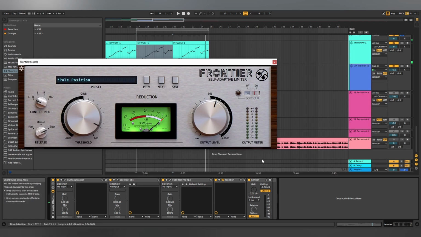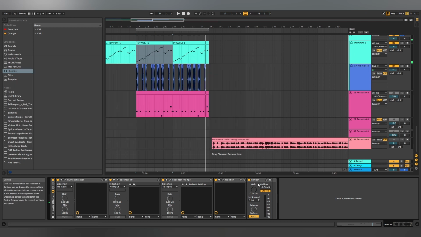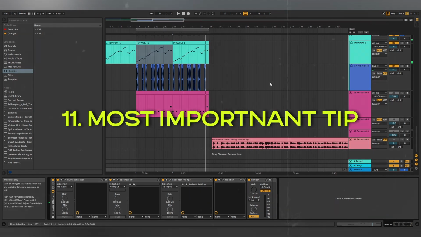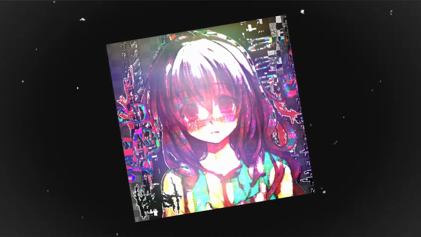A great compressor on the master is Frontier. As you can see, I increased output a little bit and lowered the threshold just a bit. Find the balance, the ideal spot for your mix. And a limiter, classic, you know, can't go wrong with it. Another limiter. And here is the most important tip. You should definitely put the anime girl on the cover of your track.